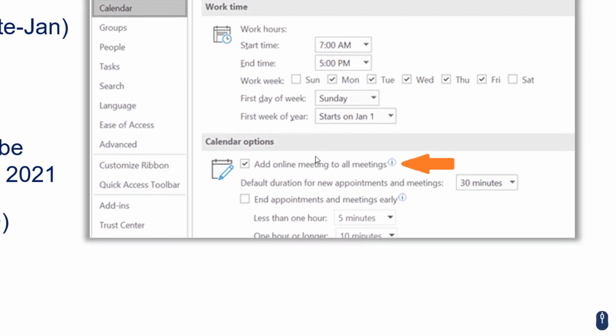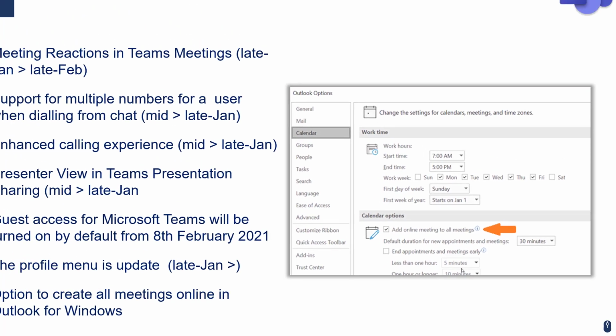And while I'm on this screen, I know it's not really what I'm here to talk about, but look at this checkbox here: end appointments and meetings early. You can end your meetings and appointments 5 minutes early, 10 minutes early, whatever works for you. It's worth turning that on. It just buys you 5 minutes back every time you have a meeting.